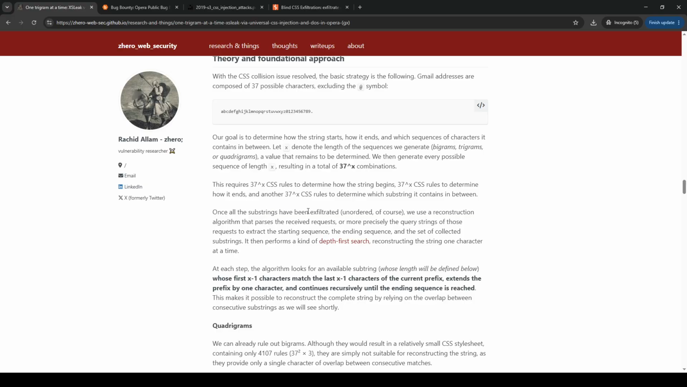Once the substrings have been exfiltrated, unordered, of course, we use a reconstruction algorithm that parses the received requests, or more precisely the query strings of those requests, to extract the starting sequence, the ending sequence, and the set of collected substrings. Then it performs a kind of depth-first search, reconstructing the string one character at a time.